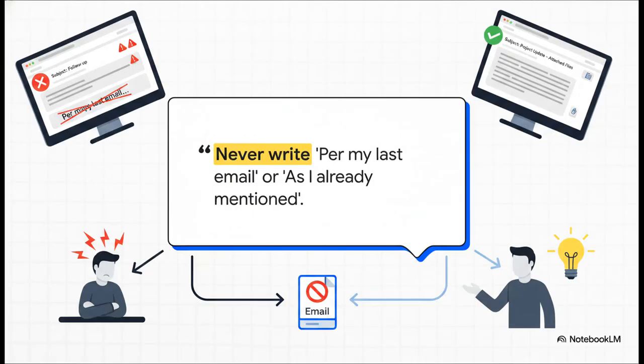Now, when that 48-hour mark finally hits, I need you to take this hard rule very, very seriously. Never write "per my last email" or "as I already mentioned." Seriously, just don't do it. Even if you are incredibly frustrated, these phrases instantly come across as super passive-aggressive and just kind of ruin the professional vibe. You really have to operate on the assumption that they simply didn't see your first message, because let's be real, very often they truly didn't.